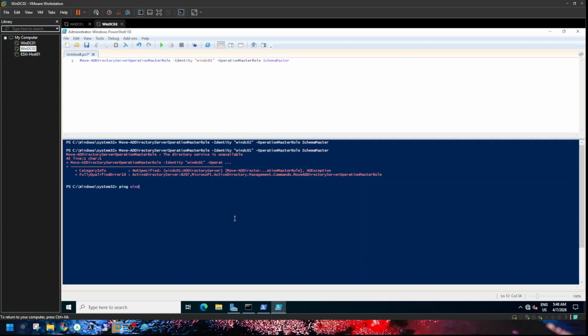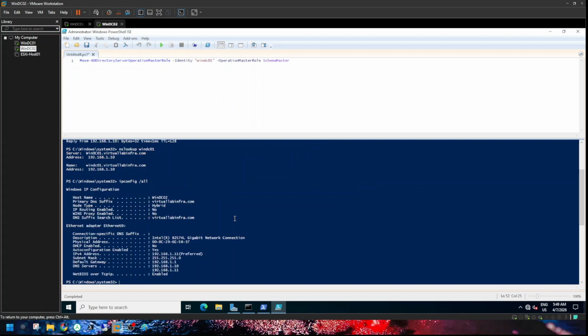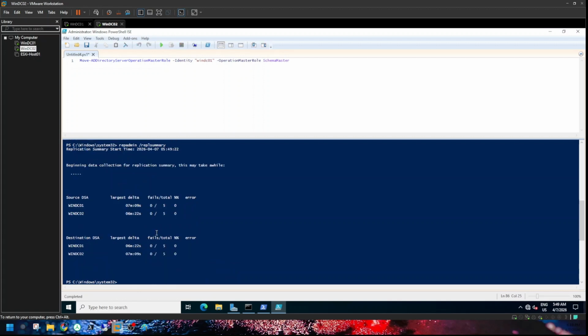Let's ping DC01. It's pinging, and let's nslookup DC01. It's resolving. ipconfig /all, and all looks good. So let's check the replication. To check the replication, use repadmin /replsummary. Hit enter. There is no error. 0 fails, total 5. No errors.